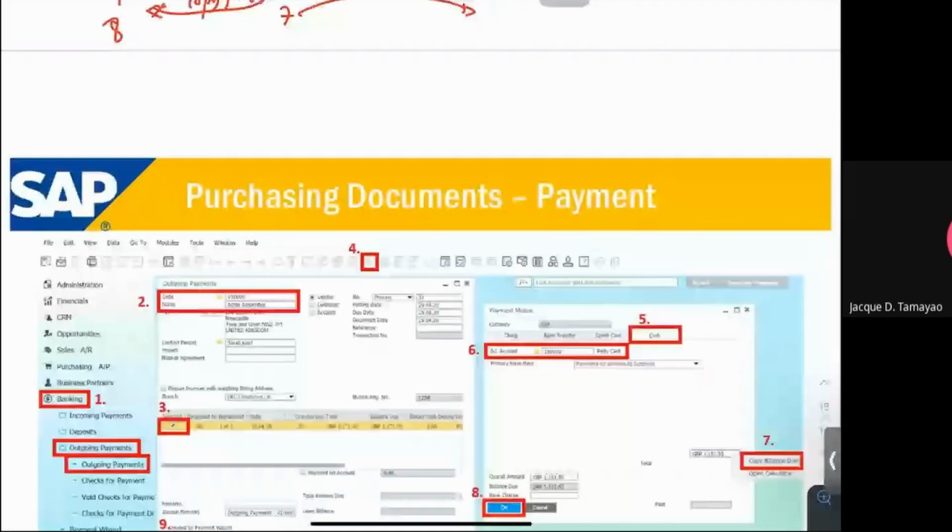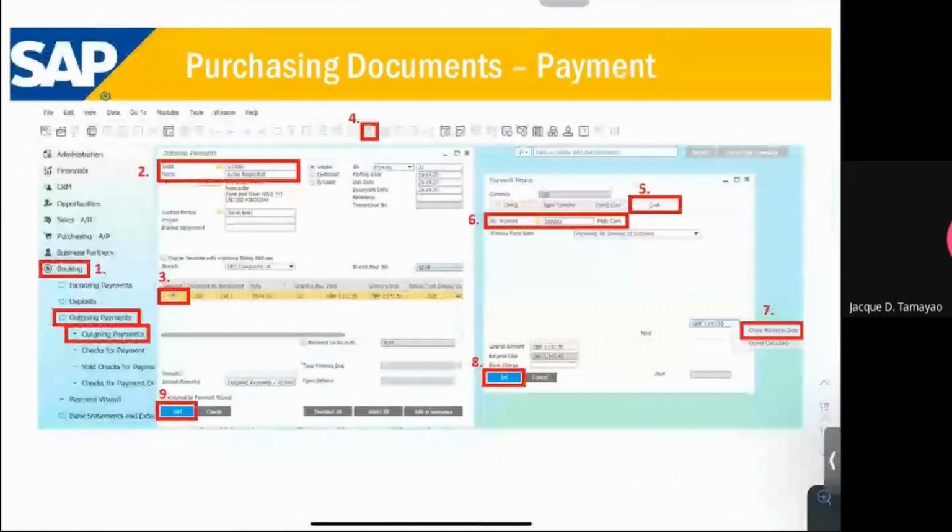Now, of course, purchasing does not end in creation of your accounts payable. You need to pay also. So how do we pay? So to pay, this is how you do it. First, you click on banking modules, click outgoing payments, then click whichever you want to pay. So let's say we pay vendor 10,000 Acme Associates. Then you check whichever you want to pay.